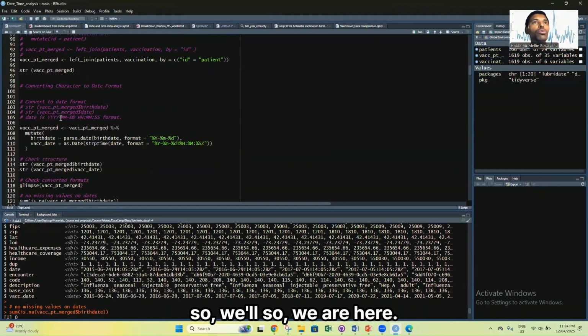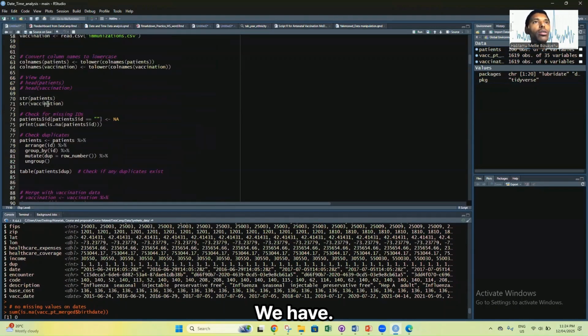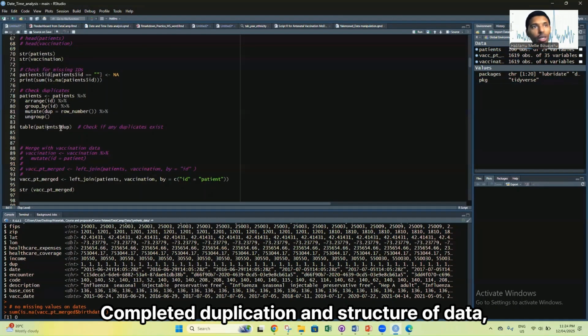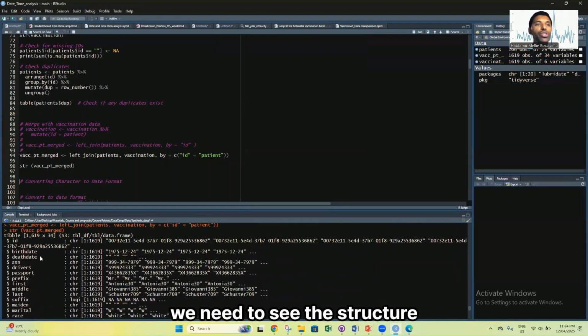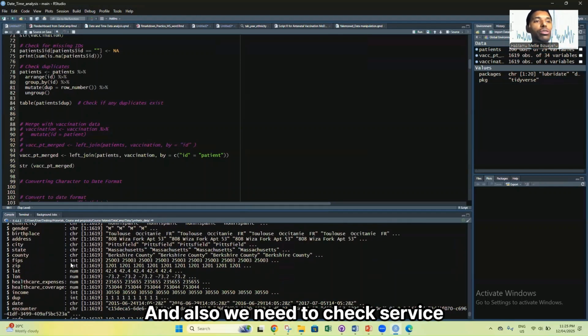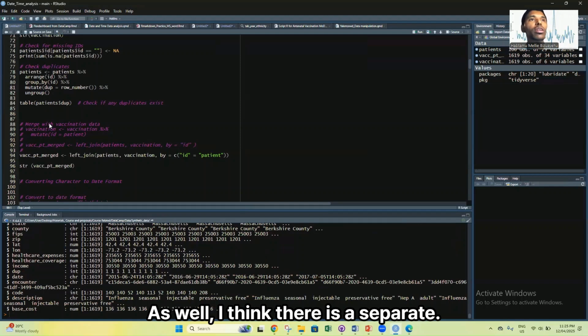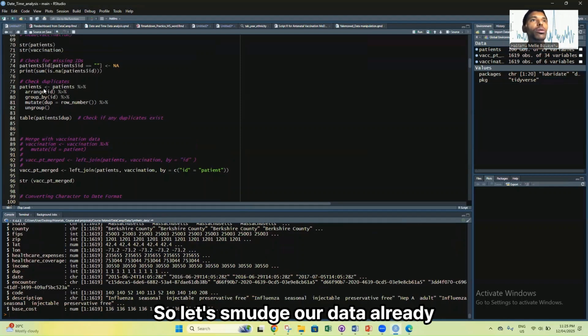So we are here. We have duplication and structure of the data. We'll see, especially for birth date, we need to see the structure of the data. For example, at the moment, it is character form. So we need to change that one. And also as well, I think there is a separate somewhere. So we'll go step by step.